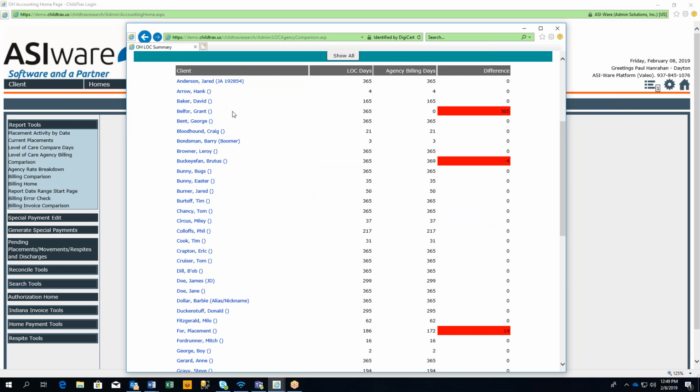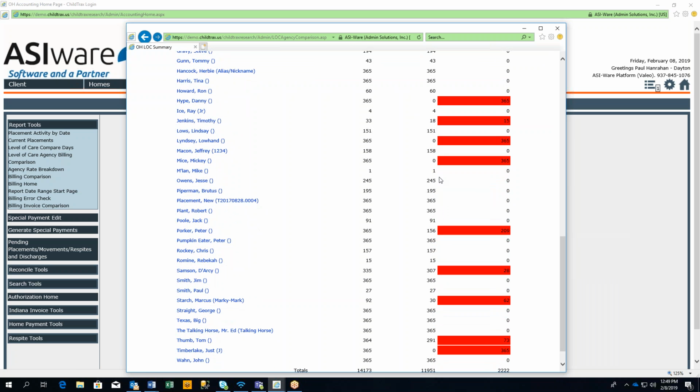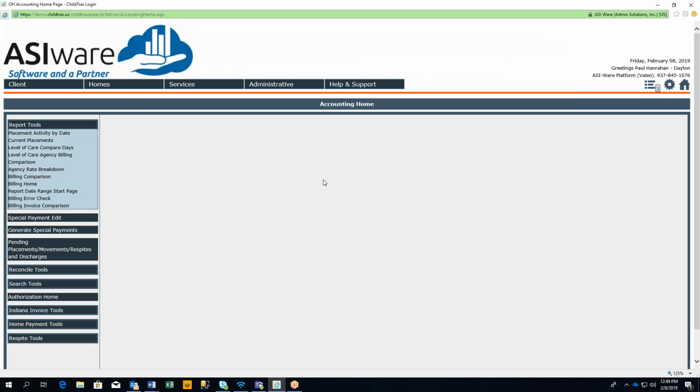The level of care system for this grant, Belfour, says there's 365 days of care, while the invoicing module has no days of care. So you haven't invoiced anything for this kid, and you can quickly go find out what's wrong with these records. Again, anything that doesn't match these two columns is highlighted red. This was always built as a quick data entry or data testing tool. That's why it's on this page too.